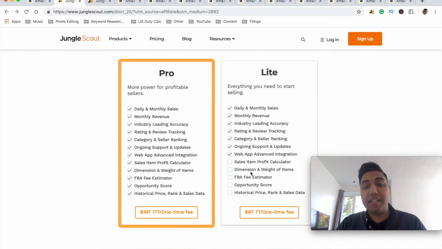Now all you would need is the light version. It has absolutely everything that you would need to do your analysis properly to make sure you got the right product. I have the pro version because that's the one that I like and I feel like it's really beneficial to me, but really all you would need is the light version.